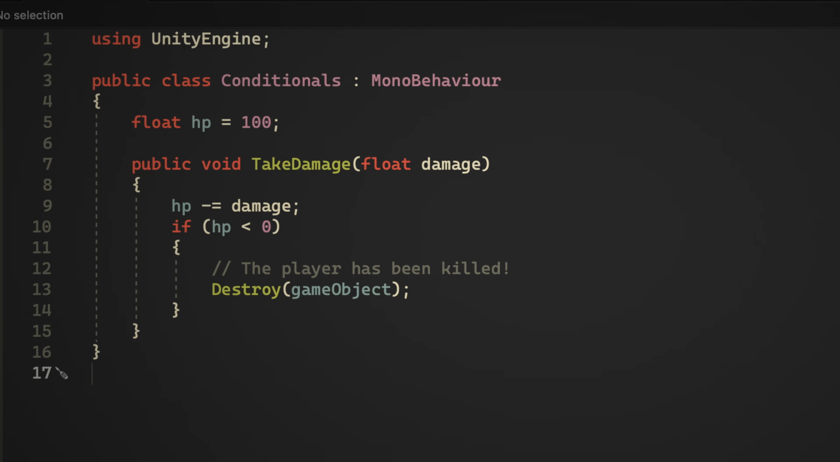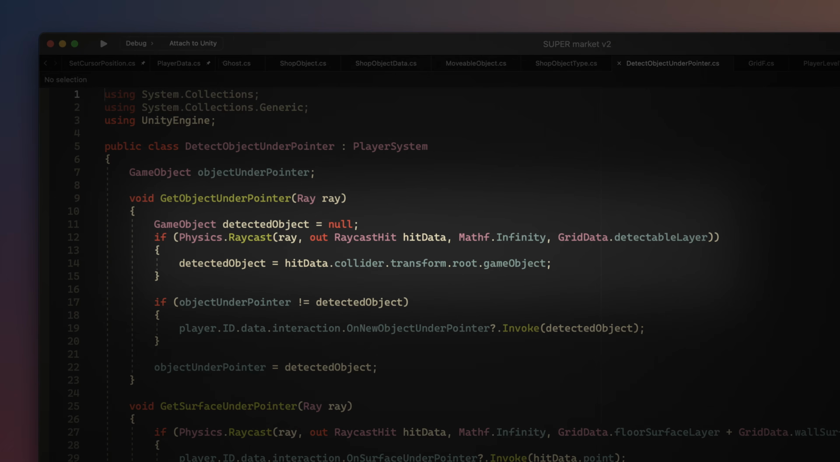This works by passing in a Boolean condition, such as a function or a comparison using an operator, after the if keyword. Then, if the condition is true, the statement executes, and the contents of the brackets are run. For example, a function that reduces the player's health might check to see if it's below 0 every time the function is called, and if it is, destroy the object. Or if a raycast function returns true and something was hit, you can use the if statement's code block to do something with the result.